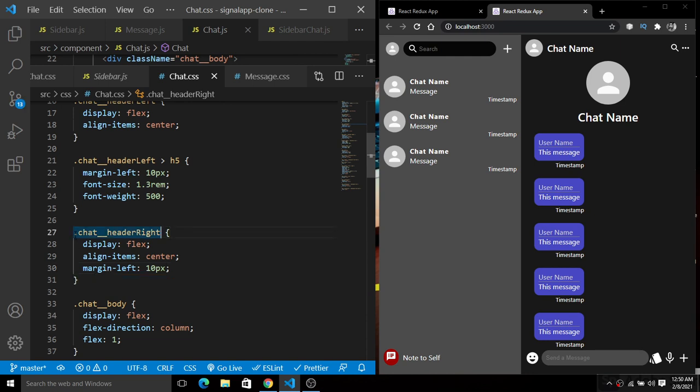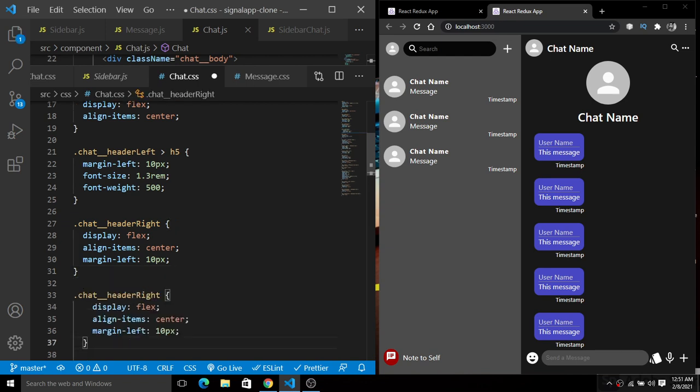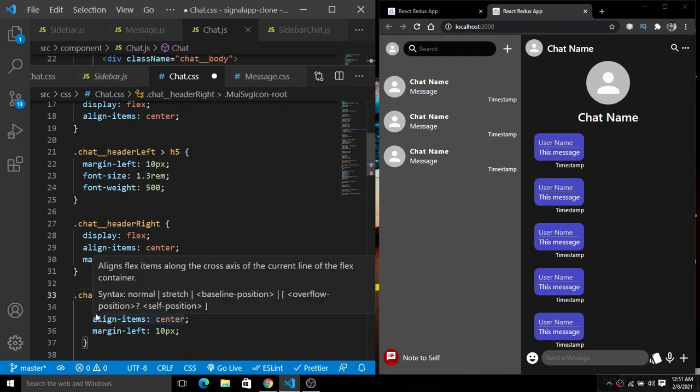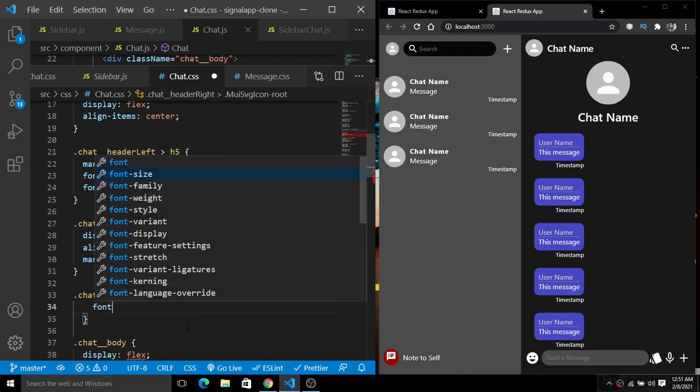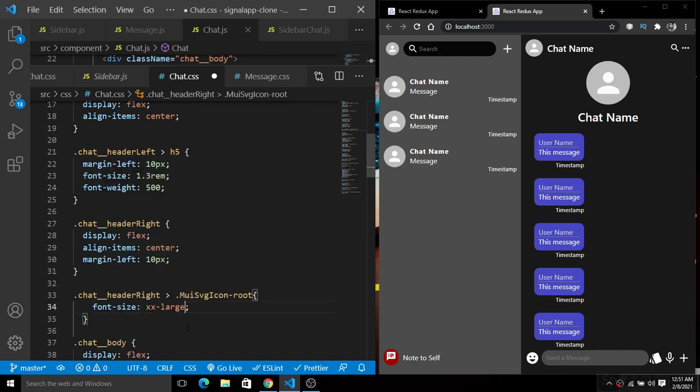Now let's target the icons here. So simply paste it here. Now we will simply target the icon that is put inside of this. So MUI SVG icon root, and now we will simply target the icons here. So for these icons we will simply change the font size. So simply give the font size of extra large. Now save this. You will see very large icons here.